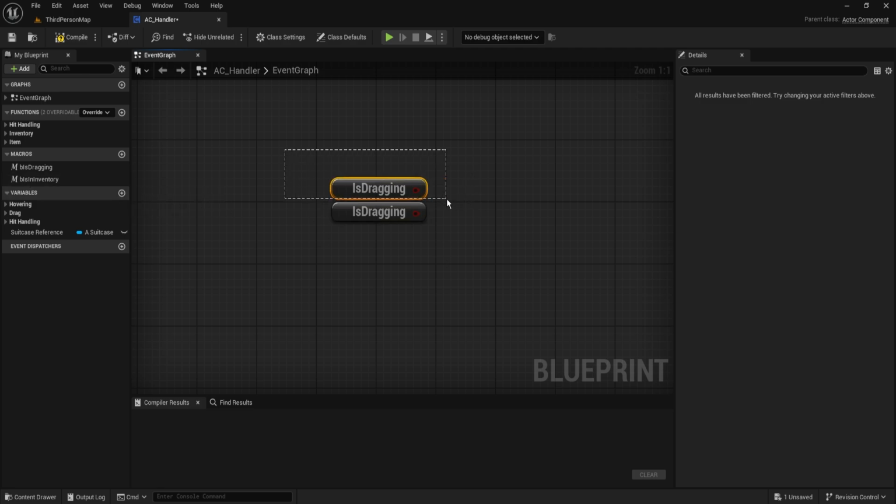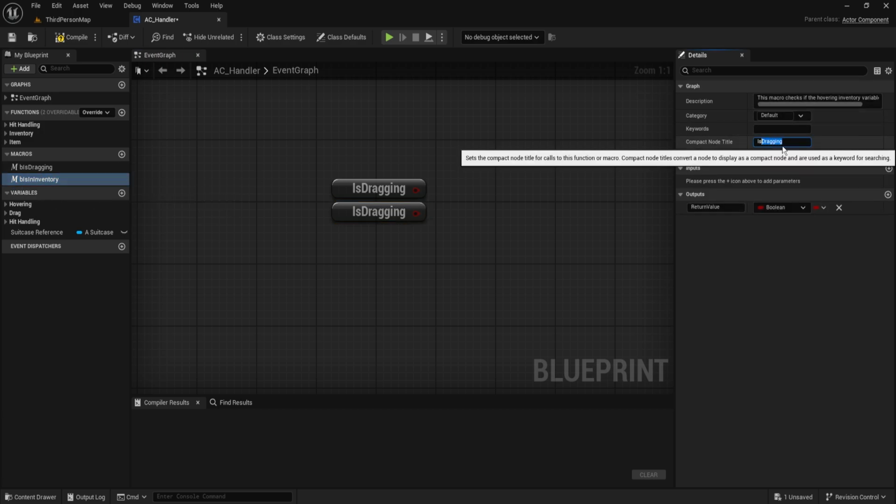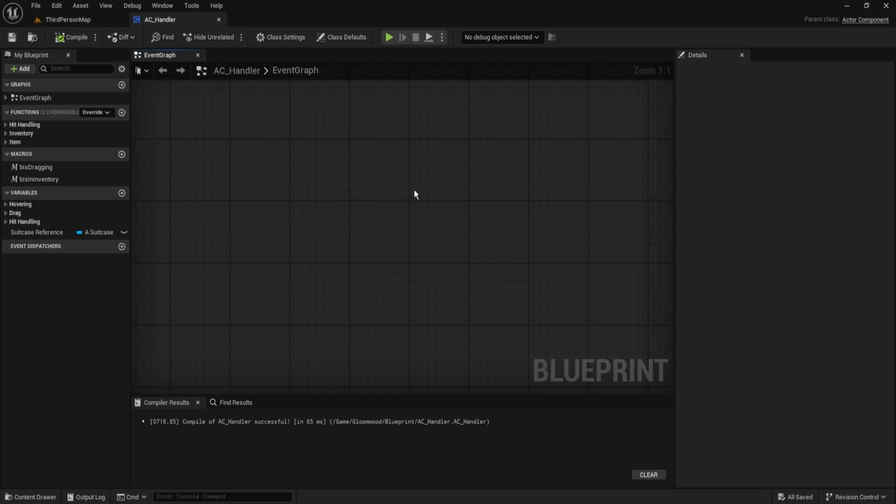So this could potentially cause an issue for you visually, but if you go from here, it will always be the correct one. So to change this, we need to go and select our IsInInventory, change its comeback title from isDragging to IsInInventory, and that will change it. So now we can actually tell the two apart. So let's close both of those, and we can now finally get into the actual part of the video itself.